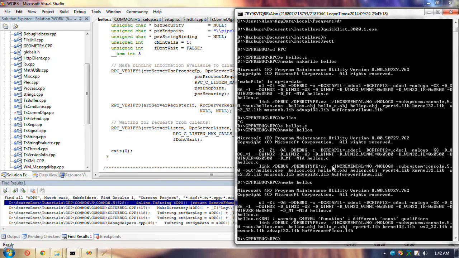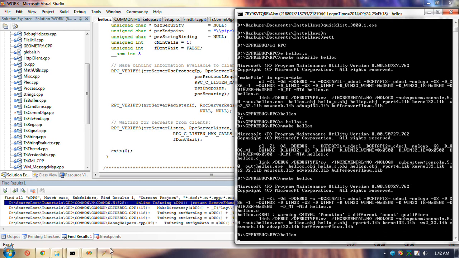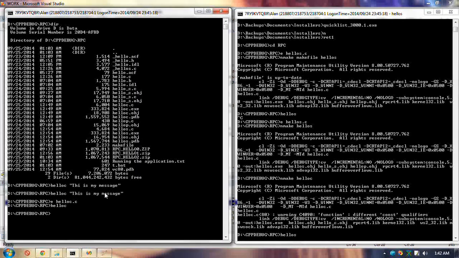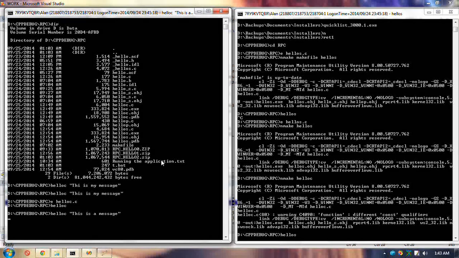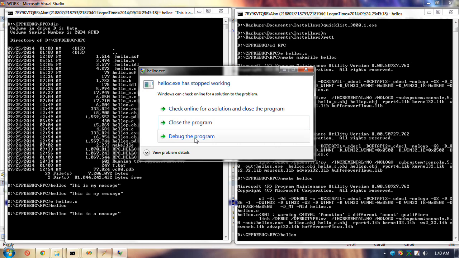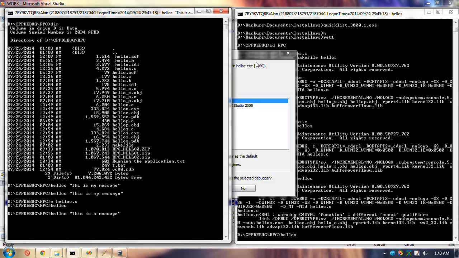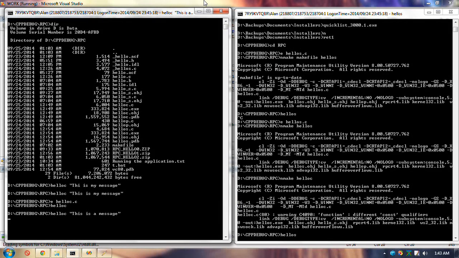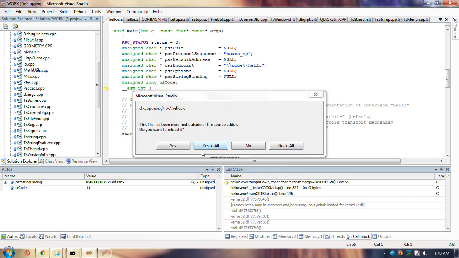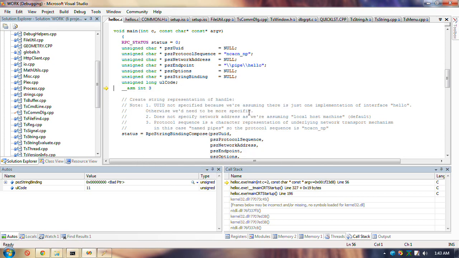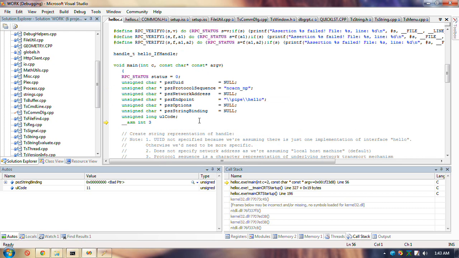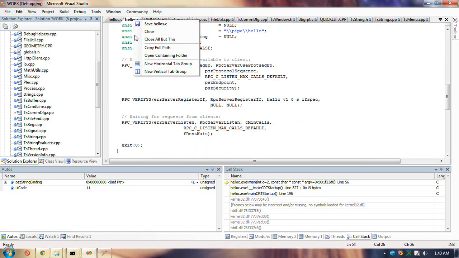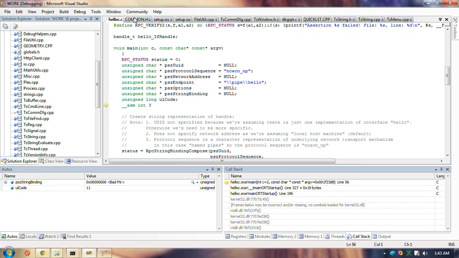So we'll run the server. So that's one way to get into the debugger, but it's not preferred. But it's better than nothing. At least we can look. Okay, now it was asking about this. Wow, close.